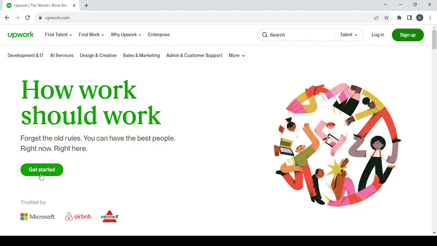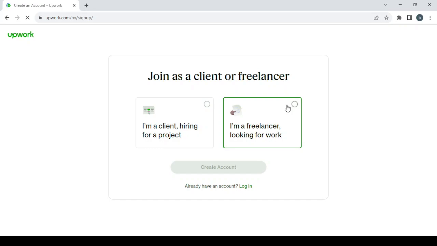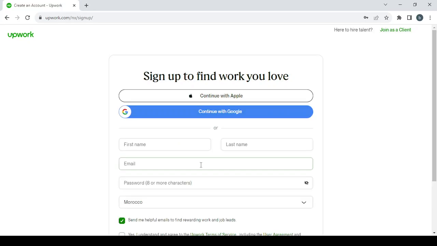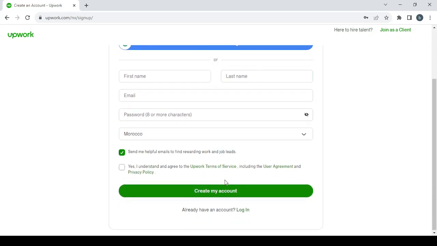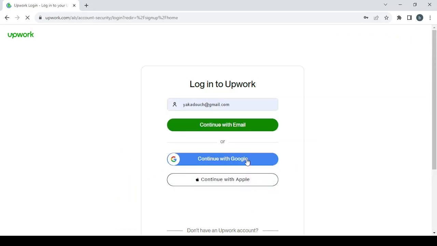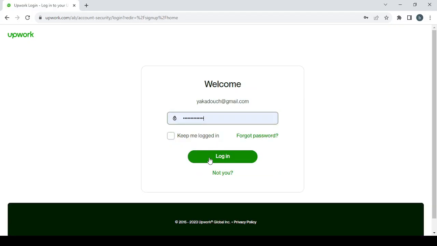So let's get started by creating our account. So here, let's create our account. I'm a freelancer looking for work. Make sure to join as a freelancer. Then click on apply as a freelancer. And here you fill the usual information, first name, last name, email, and so on. Then click on create my account. Then I will meet you at the profile creation just to log in into my account.